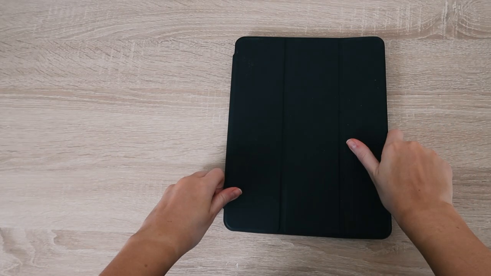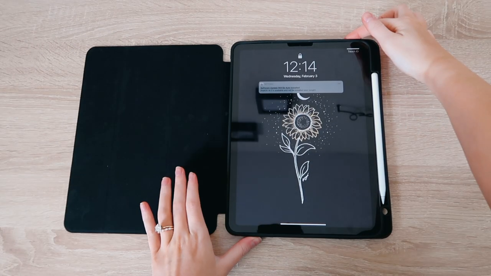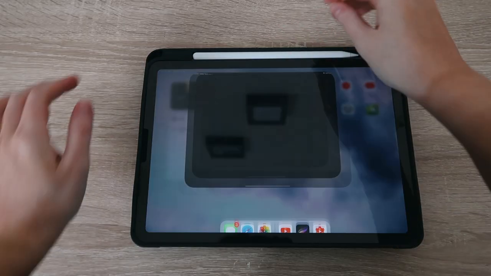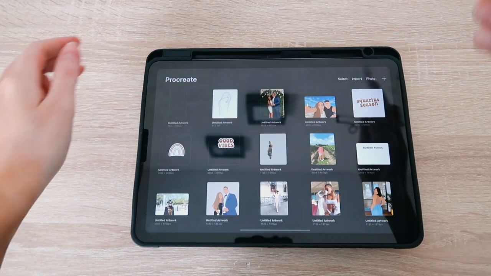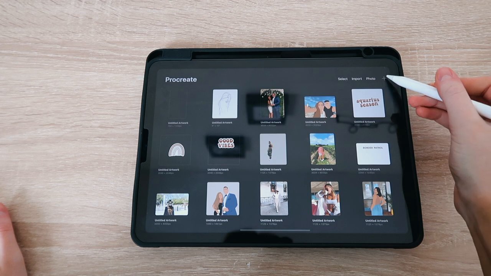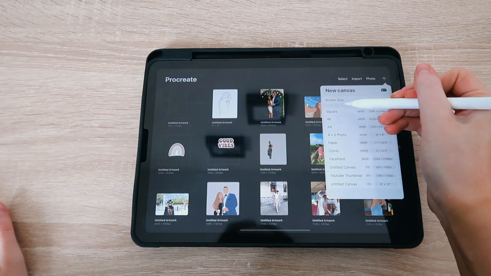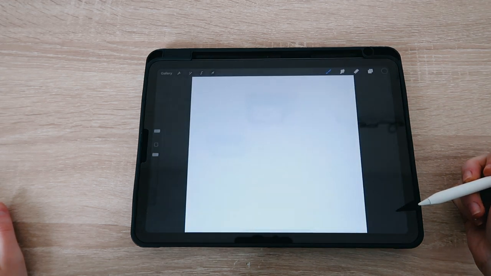Let's grab our iPad and open it, and I can unlock it with my finger. I'm going to use my Apple Pencil for the majority of this video, but in order to create a new project, you just click the plus sign, and I chose the square option just for tutorial purposes.